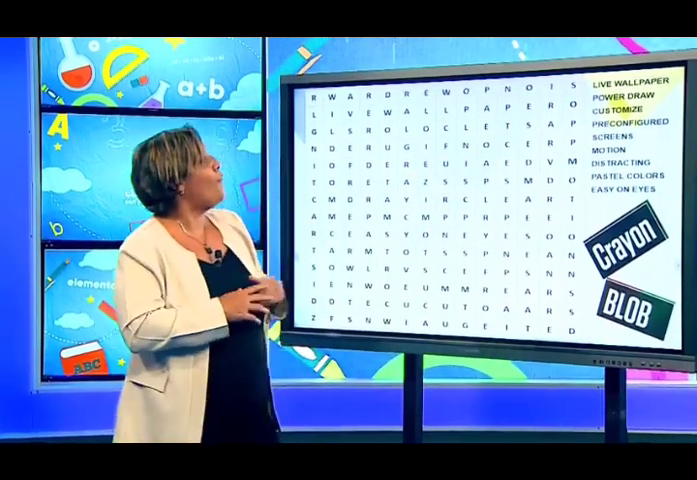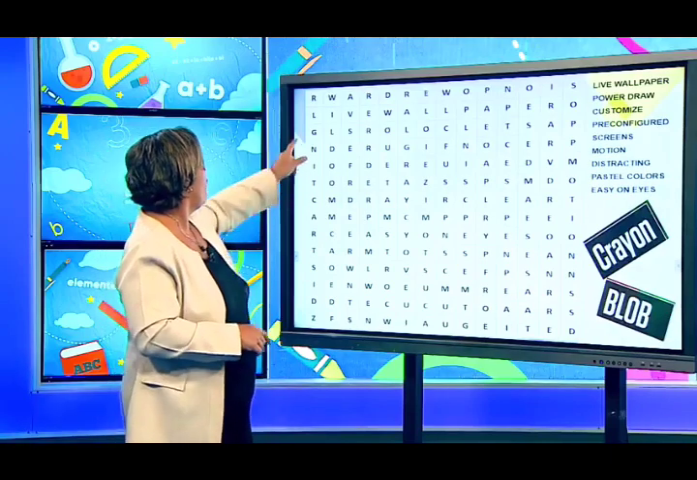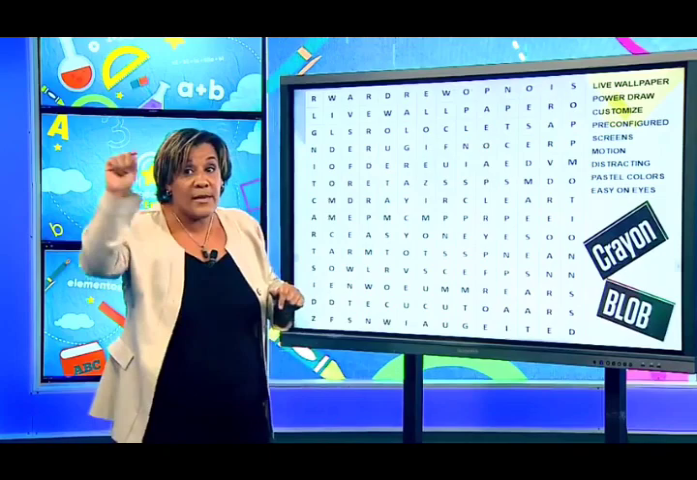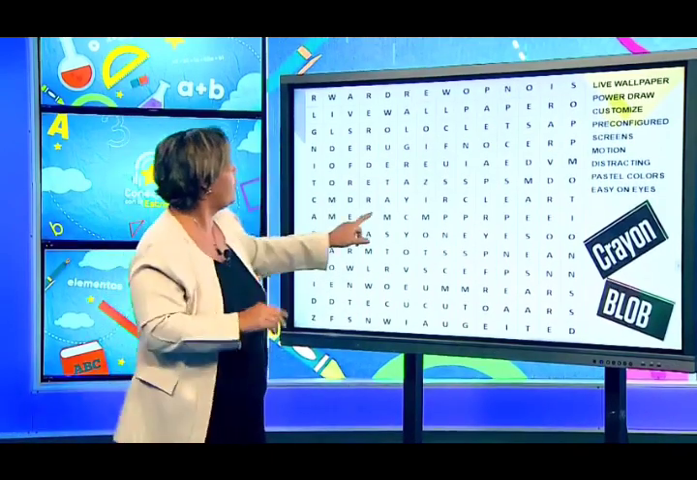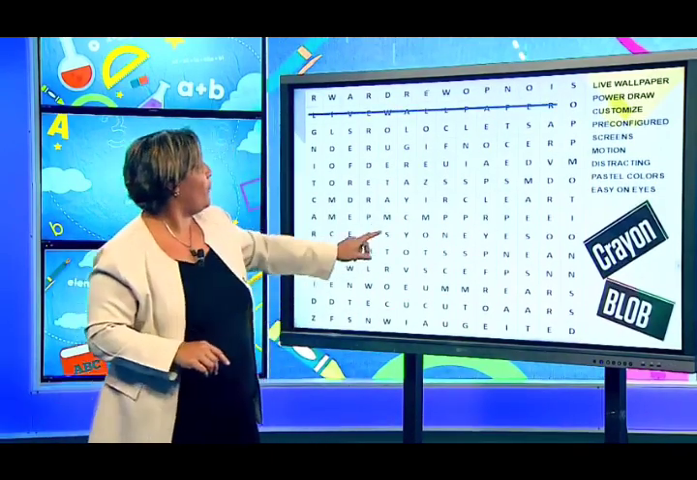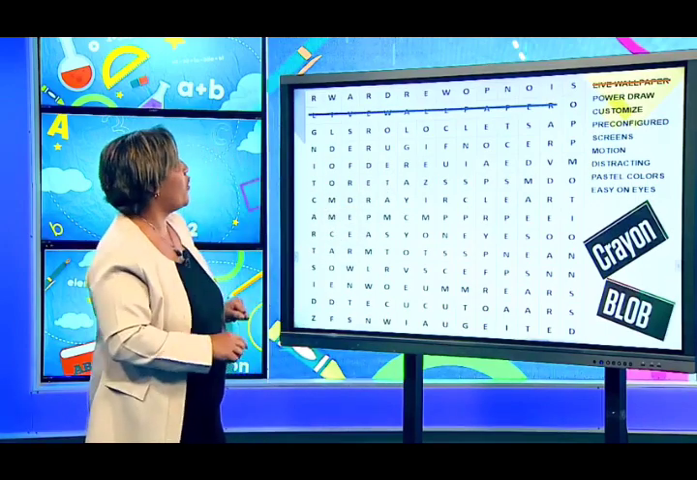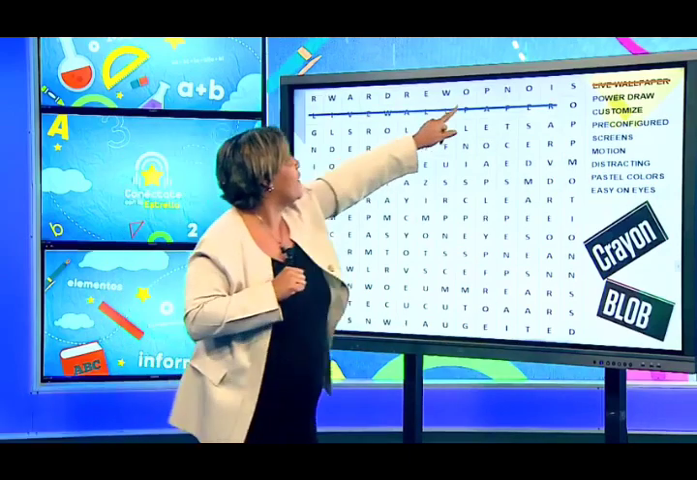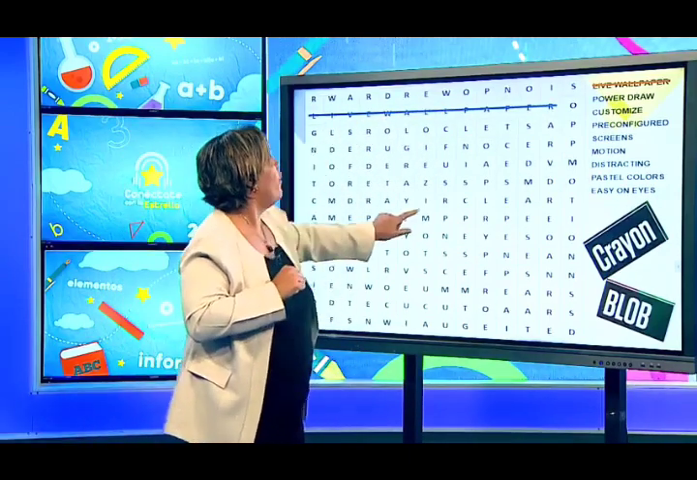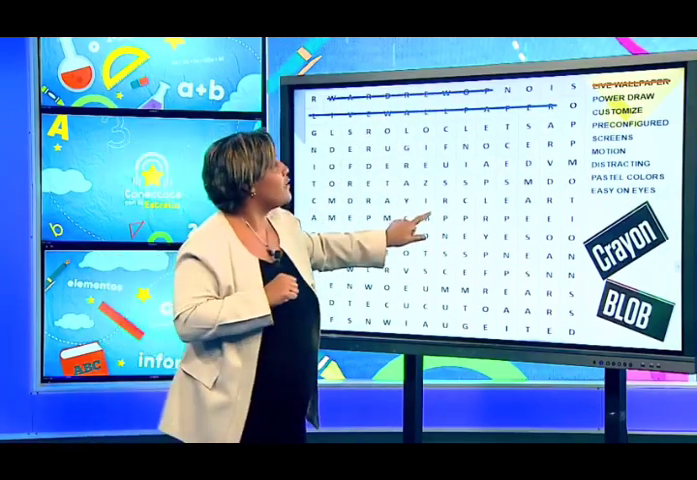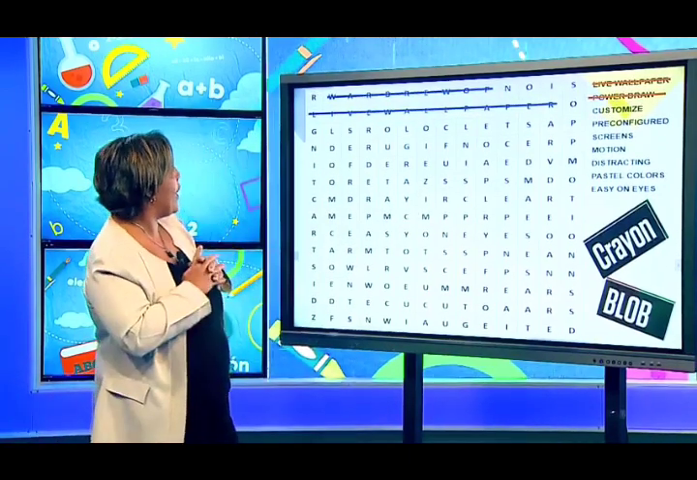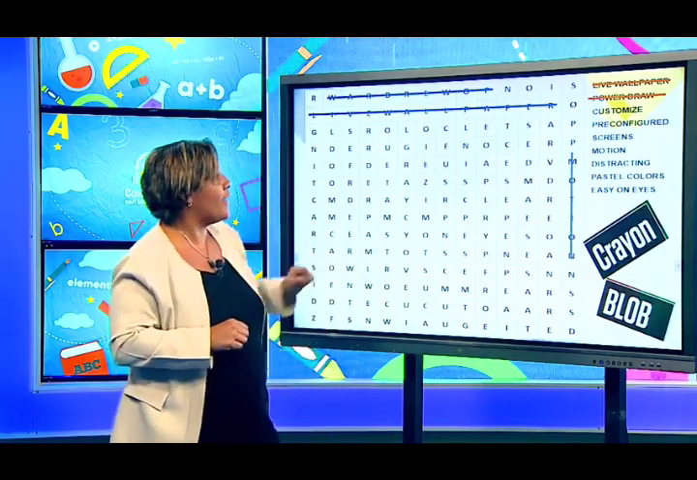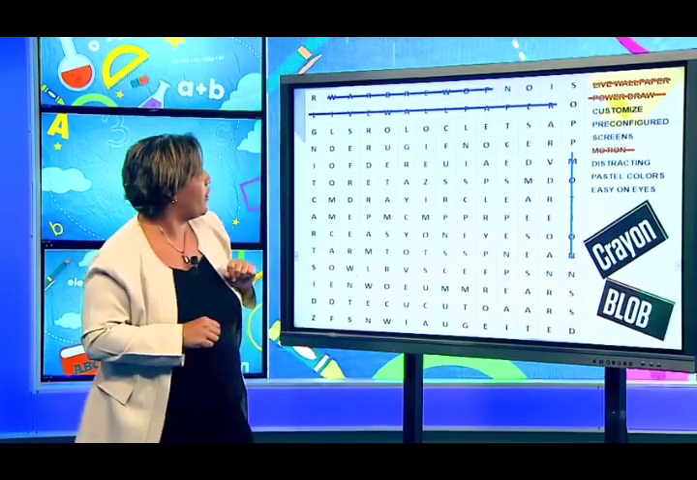We have live wallpaper. So look at it here, live wallpaper. If you can see it, please let me know, okay? Because maybe I can't see all of them. So we have live wallpaper. Let me cross it over there. Okay, so now we have power draw. Look at it. Power draw. Excellent. Let's cross it over there. Okay. Oh, look at it. Motion. Great. Let's cross it over there.